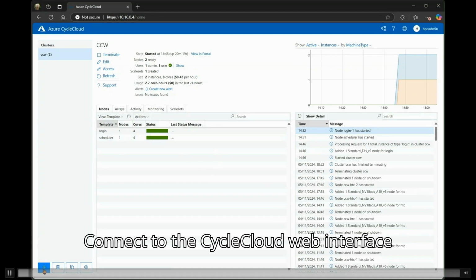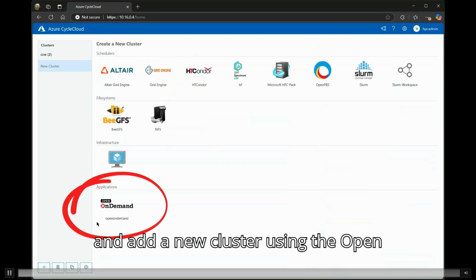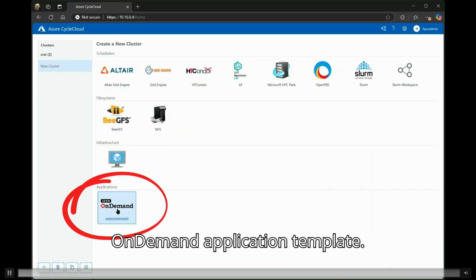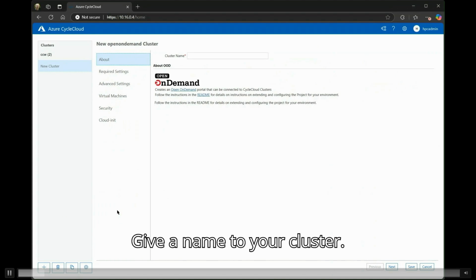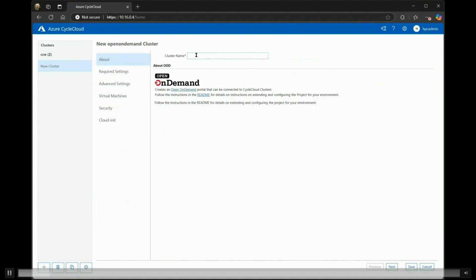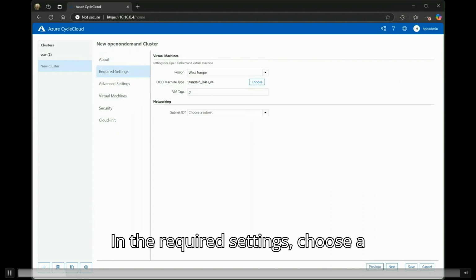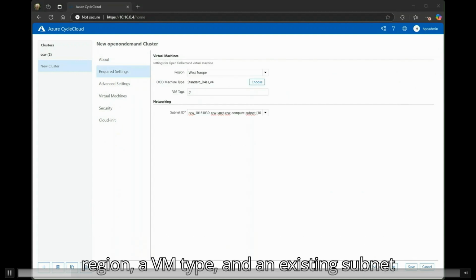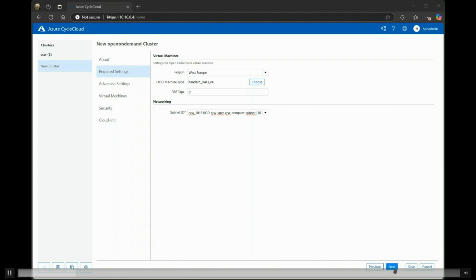Connect to the CycleCloud web interface and add a new cluster using the Open On Demand application template. Give a name to your cluster. In the required settings, choose a region, a VM type, and an existing subnet to deploy it.